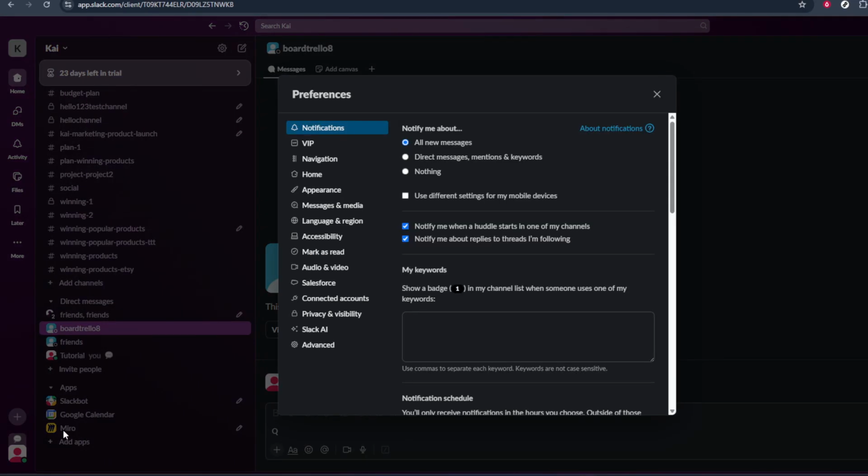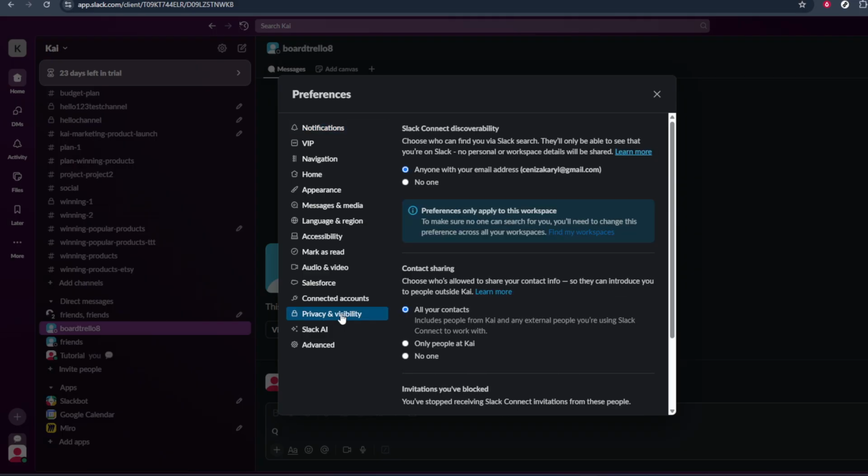After your profile drop-down menu has appeared, the next step is to click on Preferences. This option is usually towards the middle of the menu. The Preferences section allows you to tailor settings to your liking, everything from notifications to language preferences and, naturally, privacy settings. Upon entering the Preferences menu, you'll see a variety of tabs and options on the left-hand side.